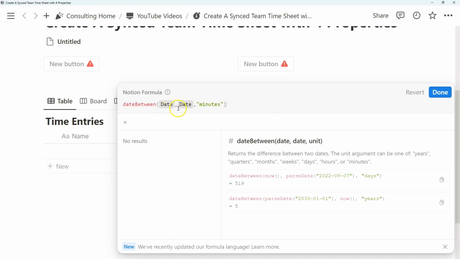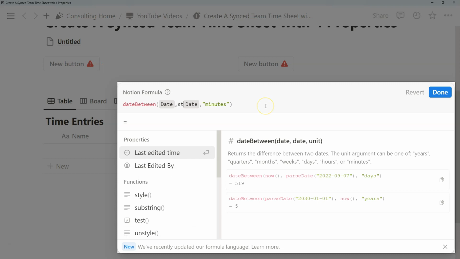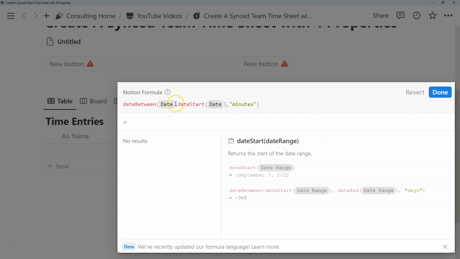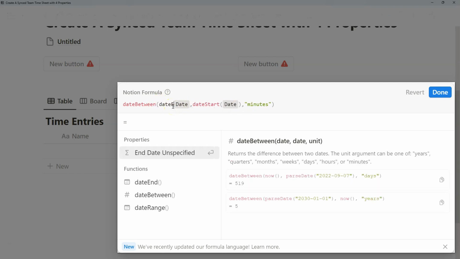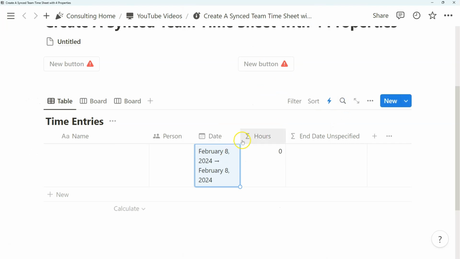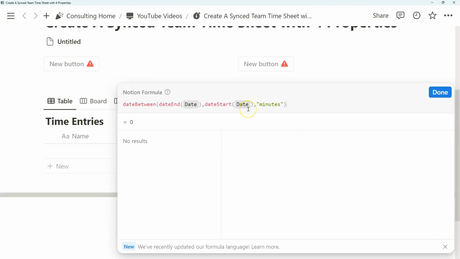Obviously, this looks kind of funky, but the way that we're going to be able to create this formula is simply by using the dateStart and the dateEnd formula functions. We're going to just add dateStart, open it up, close it out on the other end, and then dateEnd of date. That means that when a date has an end date specified, it'll take the start and the end dates that are specified within the date property, and that is how we'll be calculating hours.